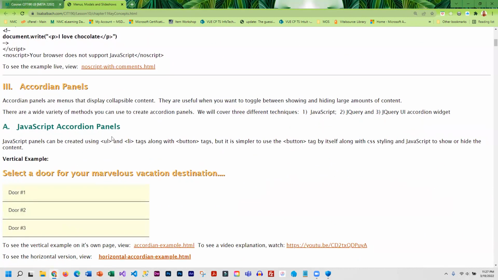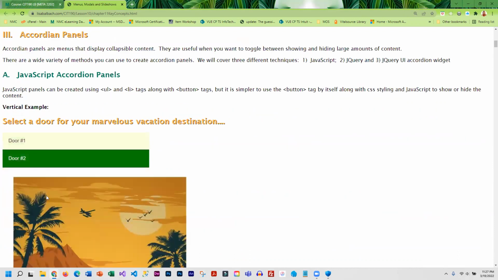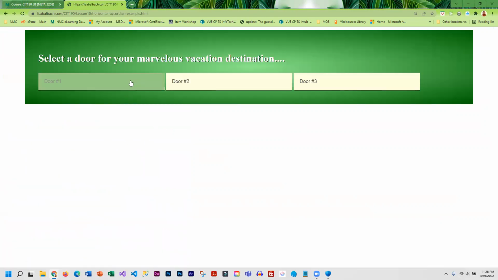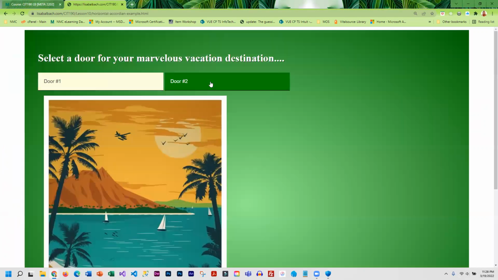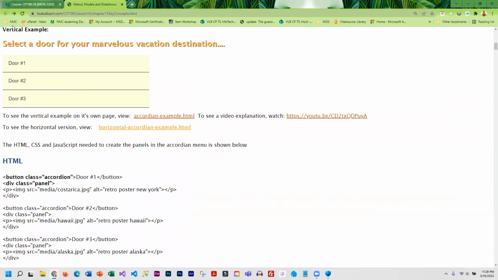Then we get into the different types of panels. We start with an accordion panel. And this is an interactive example. So you can kind of take a look at it. If you want to view it on a separate page, I've got a link to that. That would be the vertical version. There's also a horizontal version that you can take a look at. It's basically the same thing, just horizontally.